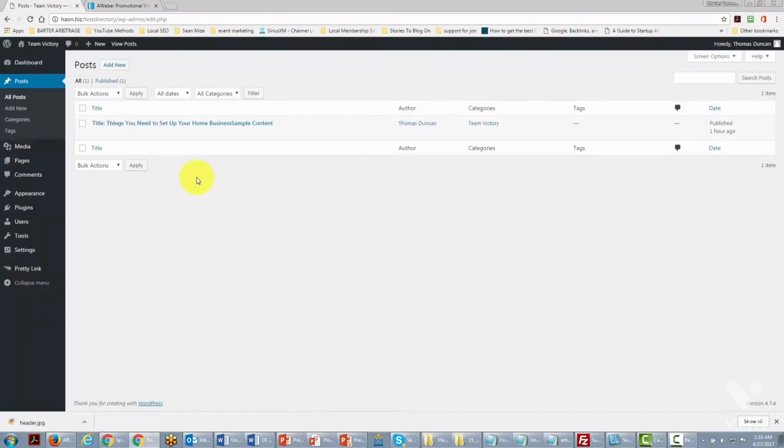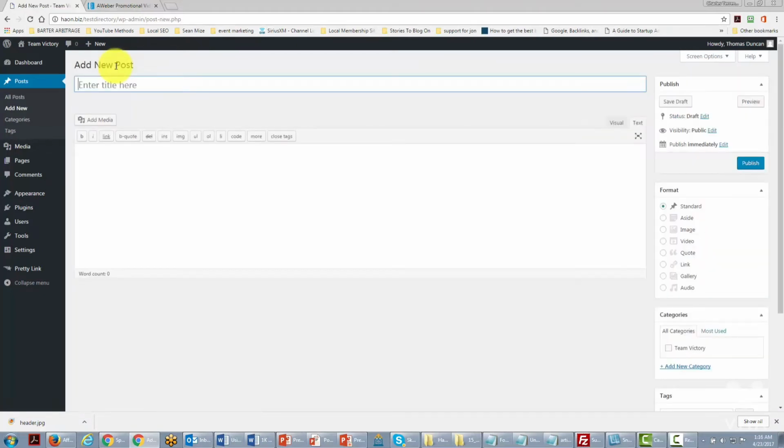Now there are several ways for us to display this content. One way is inside of a post. You'll see that we have clicked Add New Post here. And what we're going to do is click the side that says Text. This will allow us to put HTML code in this area so that we would be able to display some kind of code or some kind of website application.